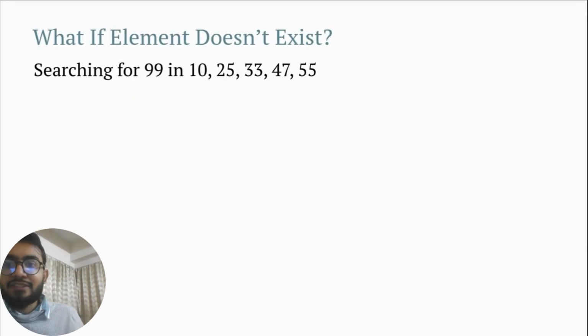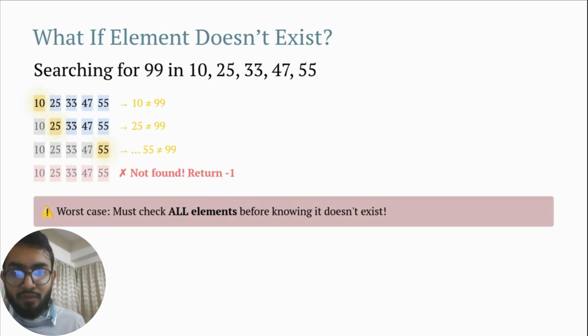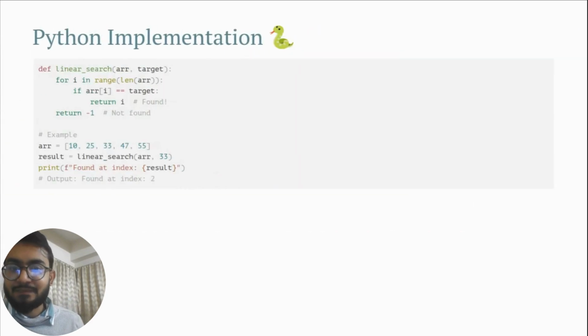So what if the element doesn't exist? Let's say we are searching for 99 in 10, 25, 33, 47, and 55. The 10 is not 99. So the first element is not it. The second element is not 99. So finally we don't find it, and it returns minus 1. In the worst case, it must check all elements before knowing that it doesn't exist.